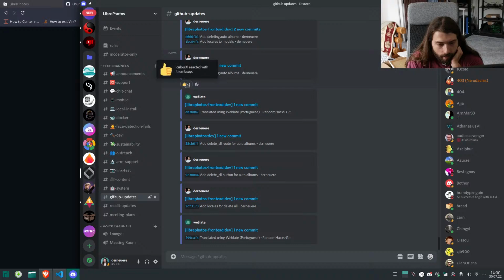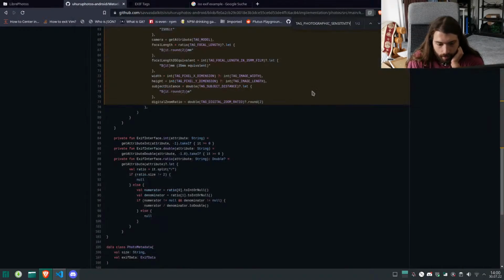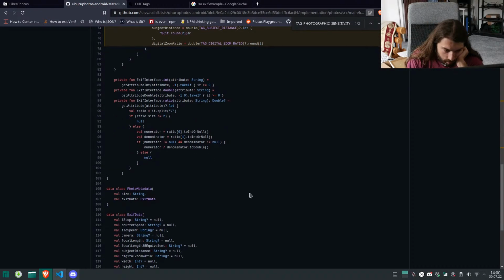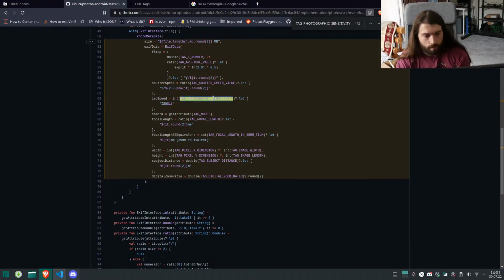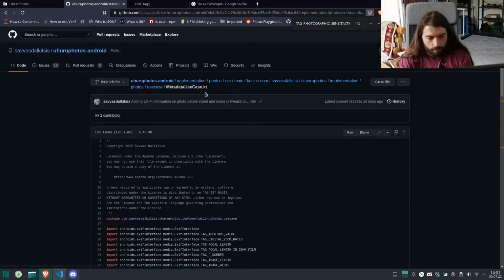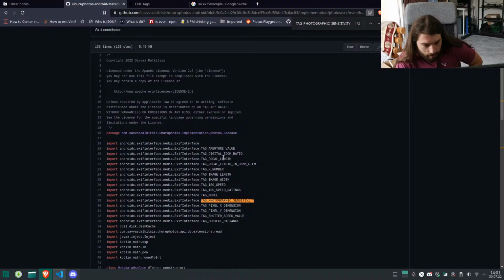Okay. Alright, he already saw it. Awesome. Ratio. Yeah, but it's just an int for him. But why is it just an int? I don't get it. Why is it a range for me? So where is it? It's an Android X EXIF interface. Jesus Christ.